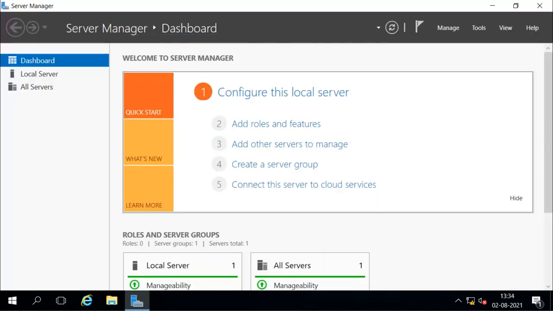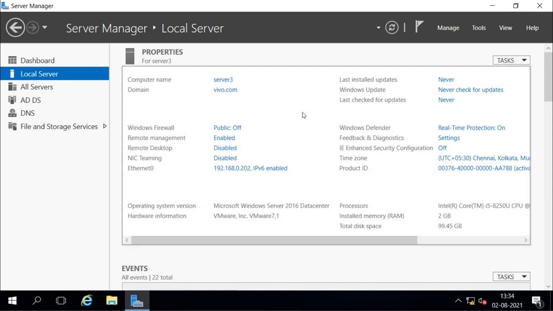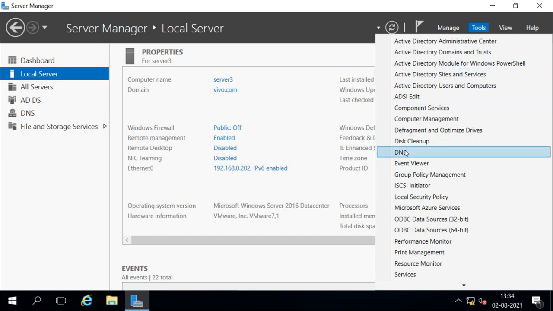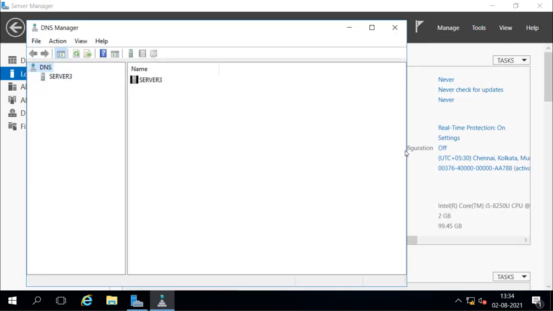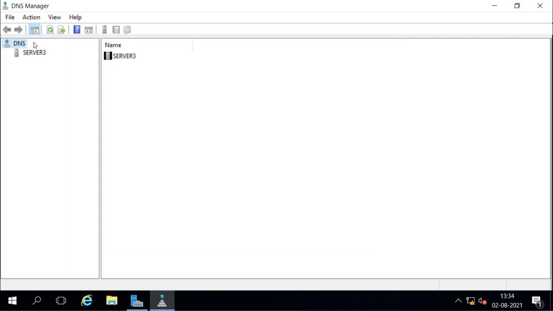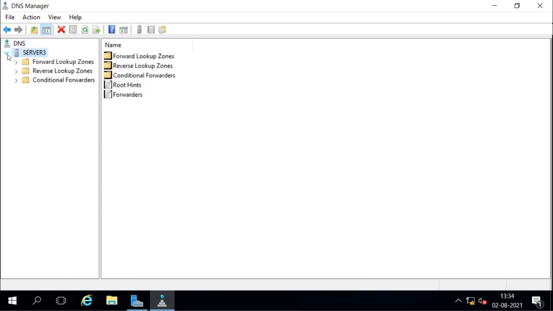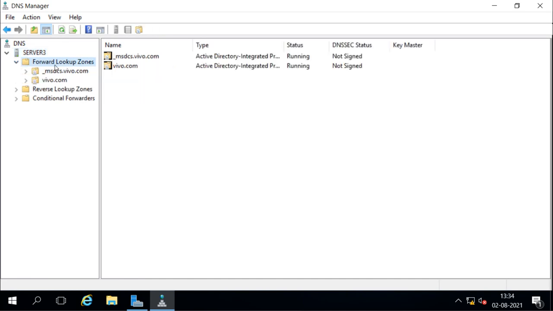And now we have a server here with the domain controller. It is a domain controller with Active Directory services, and also it is having a DNS. Now when we check the DNS here, tools and DNS, so this is our DNS server, server 3 itself, and when we open it, we have the forward lookup zone, and in the forward lookup zone we have these two zones created.